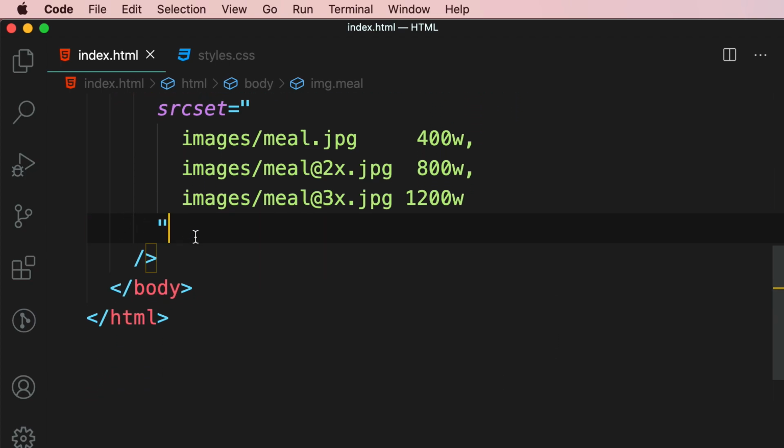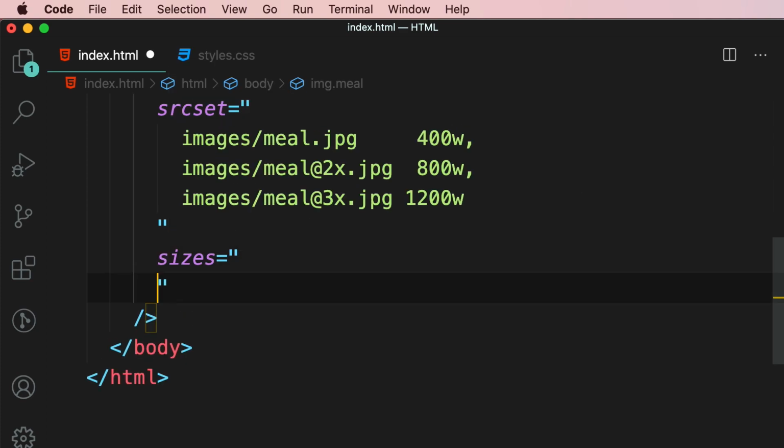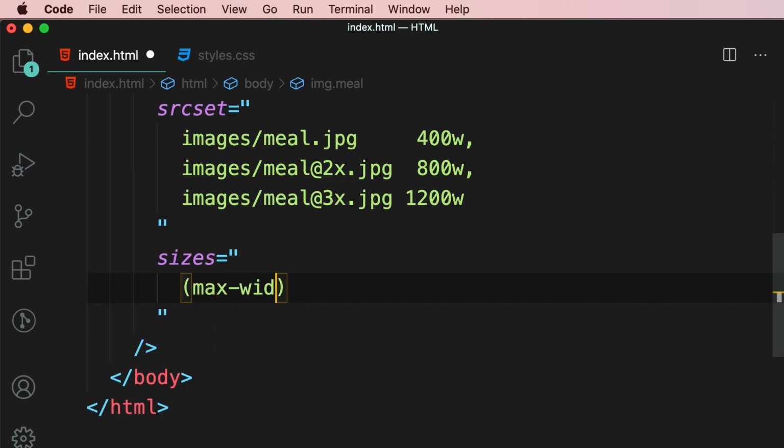So let me show you how to use this. We set sizes to a bunch of sizes. Here we're going to use media conditions. So our first condition is max width of, let's say, 500 pixels. So we are saying if the width of the viewport is a maximum of 500 pixels, let's say that's a mobile device, then we want to set the width of our image to 100 VW.